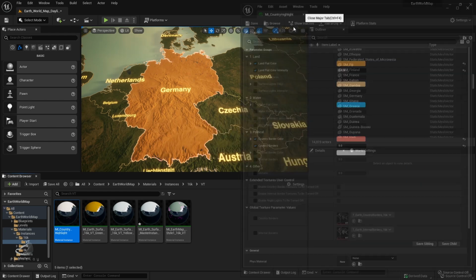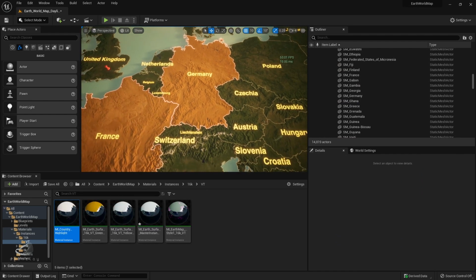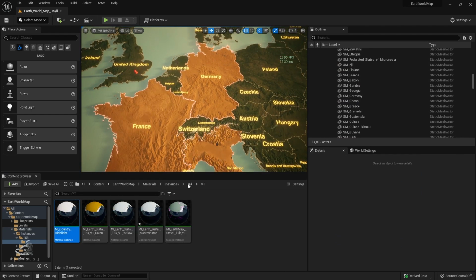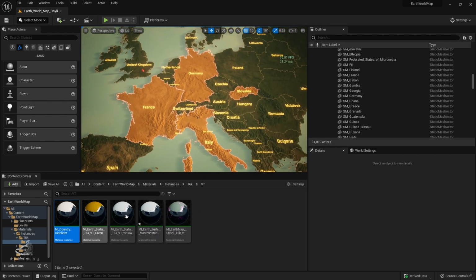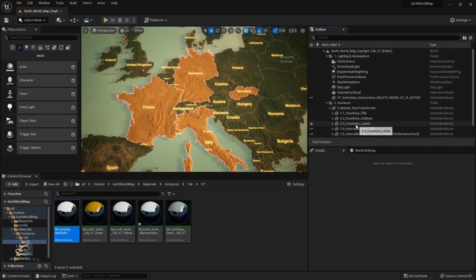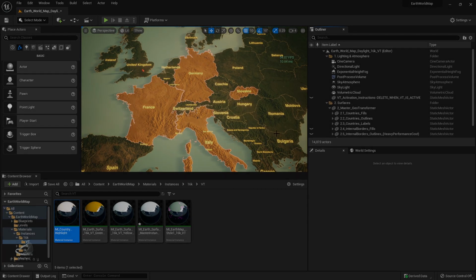I can save that, close that, and now if I want to have multiple countries that fall under that grouping, I can add it like so. And I can add as many materials like this as desired, and I can also follow an identical process if I'm going to be using the internal border fills. Okay, that's it for this video. If you have any questions, please let me know.